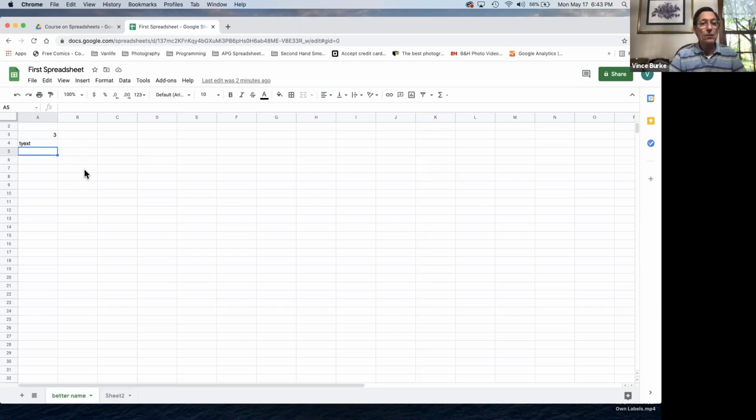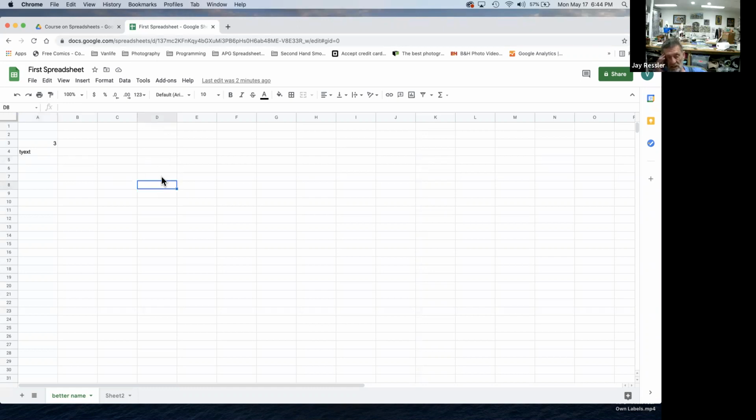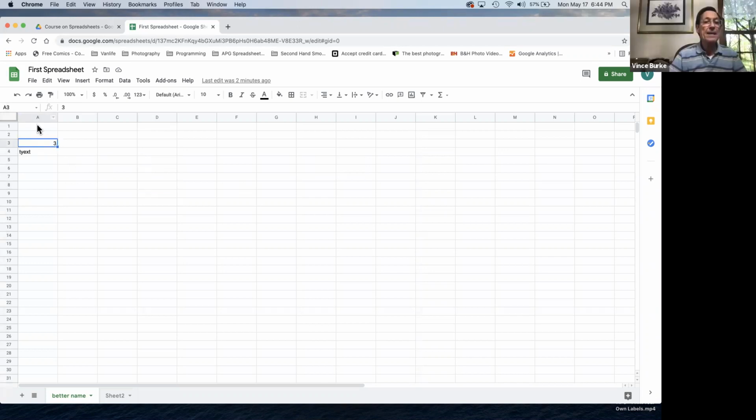So in order for those formulas to work, these cells need to be referenced, and the form of the reference is column row. For instance, this number 3 is in cell A3, okay? There's A1. That number 3 is in cell A3. The text is in cell A4, all right? Vince, move your cursor up to the 3 so that cell is highlighted. Okay, that 3 is A3.